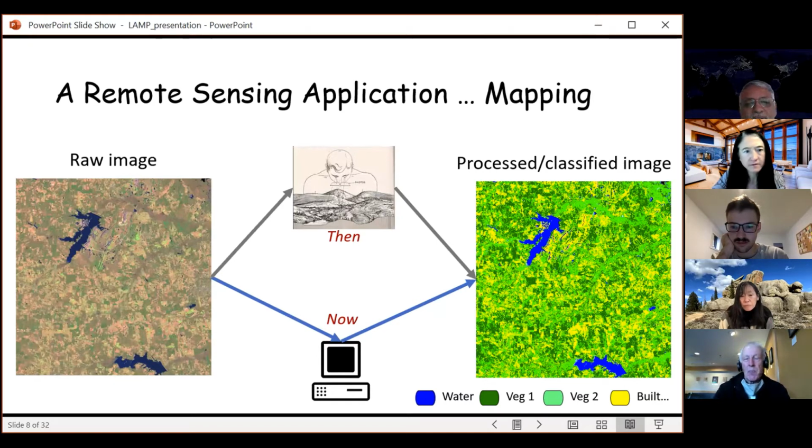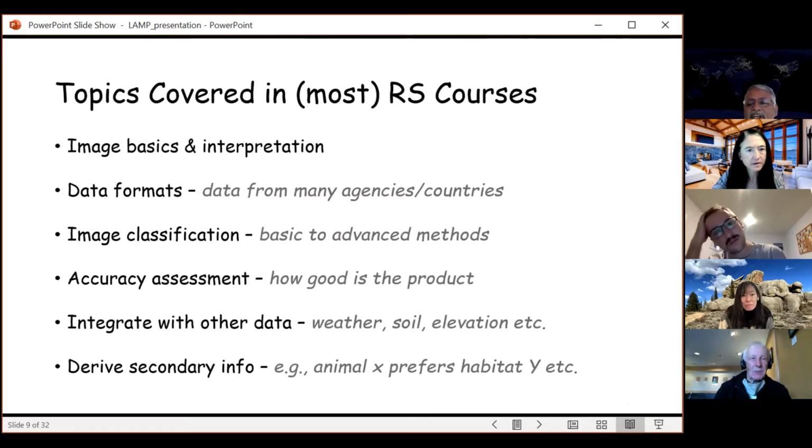So now, how do we teach the students all this in 14 weeks? Most remote sensing courses are designed around starting with the basics, the light interaction and interpretation of images, and data formats, which is very important. That's how you can tell the software what to look for. And then the important step I talked about, which is the classification, which can range from very simple to advanced, and then doing some accuracy assessment, how good are our images, and integrating with other data, elevation, soil, etc., and then we derive secondary information from these. This is what ecologists, environmental scientists, everybody is interested in. They want to take this information and apply it in their field.